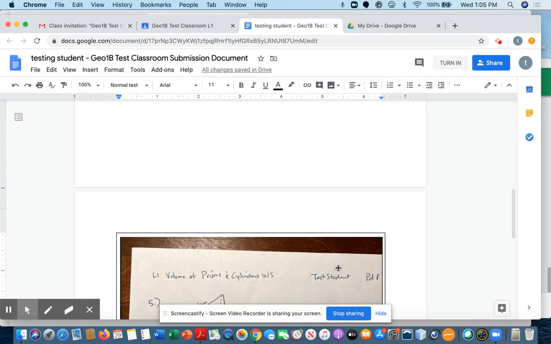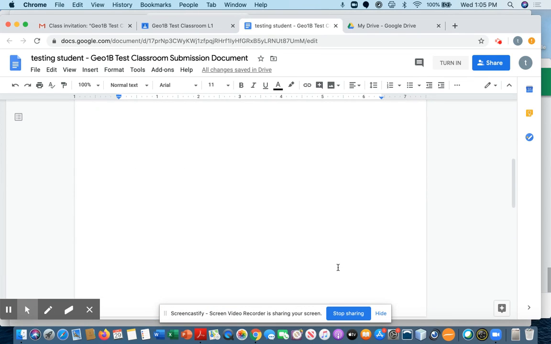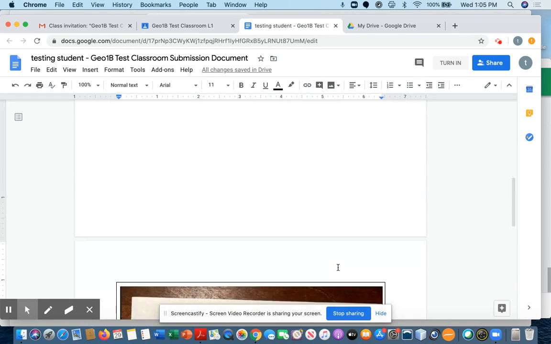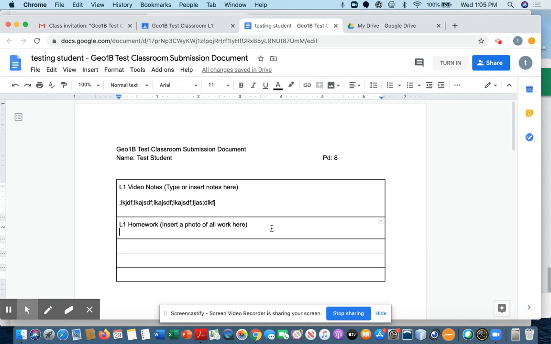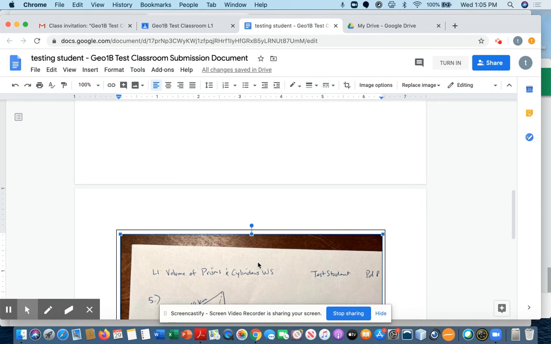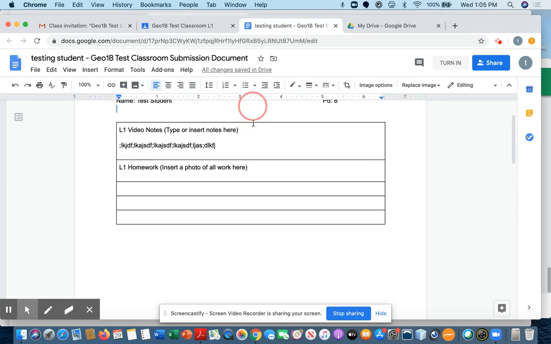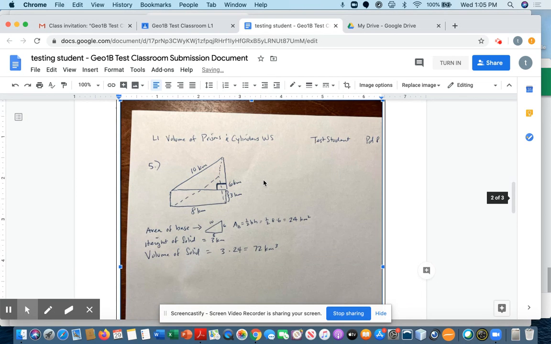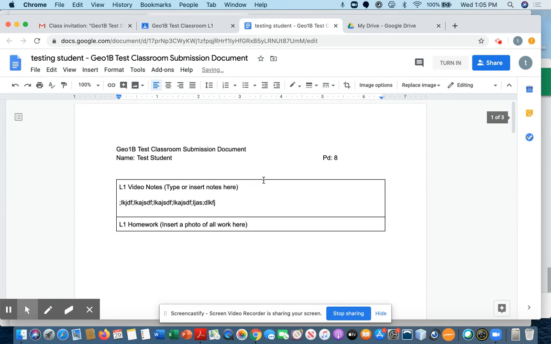So then it inserts it, and notice that it inserted it all the way at the bottom of the file. That's not what I wanted. I wanted it to insert right here. So that's okay. I can just click on it and drag it up. Okay, and there's that little blue line, and I can just drag it right into there.